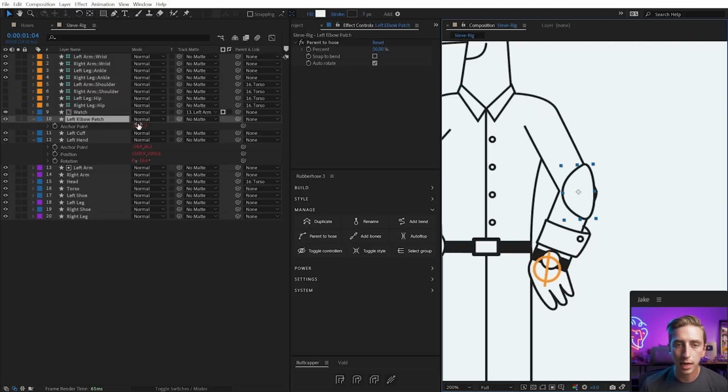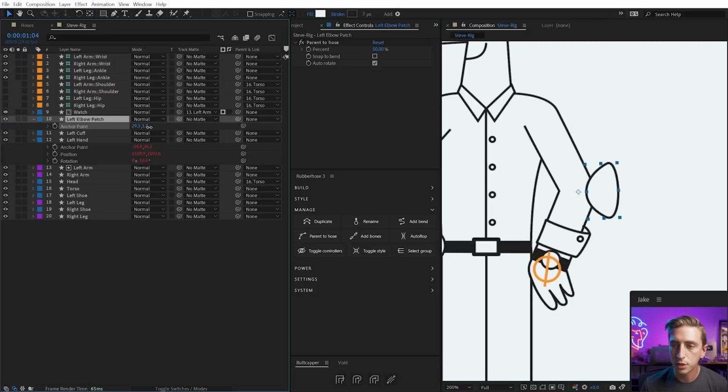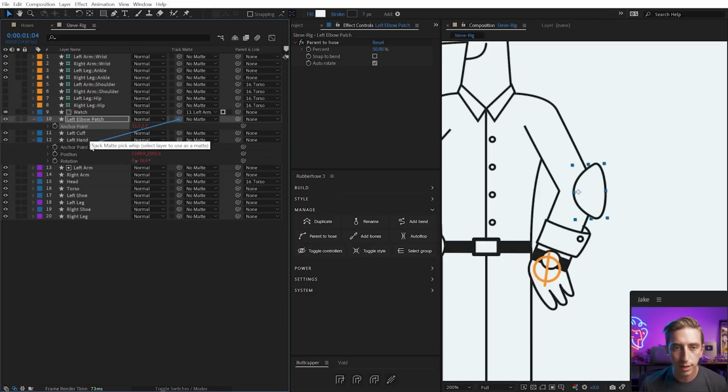Now what I can do is go into the anchor point and just shift this over to the edge, and again use After Effects' matting system to just mat this to the left arm.